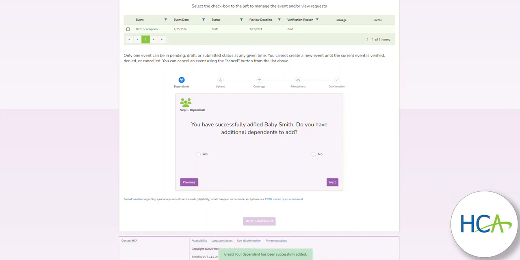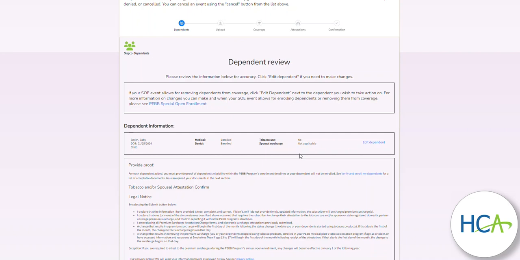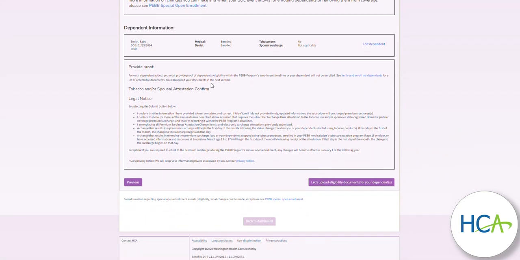It shows that we have successfully added baby Smith. And do we have any additional dependents to add? We're going to indicate no, because we do not. So we're going to go ahead and proceed to the next. Here it shows dependent information and what we have elected, and you can edit here if you so need to. Here it just gives brief information, but we're going to go ahead and click Let's upload our documents for our dependent.